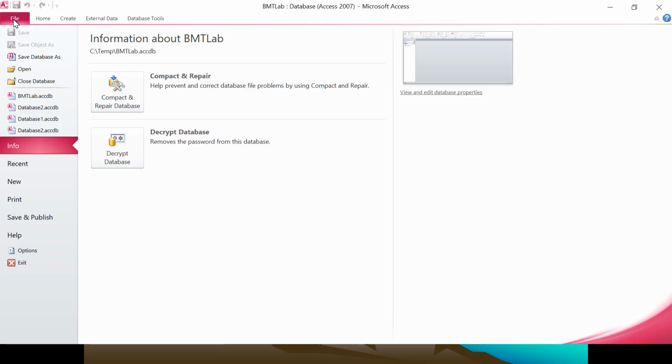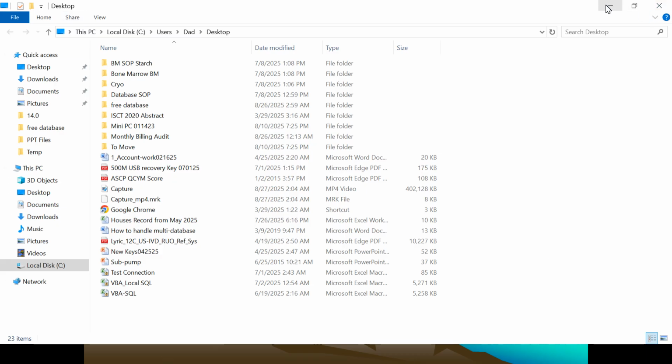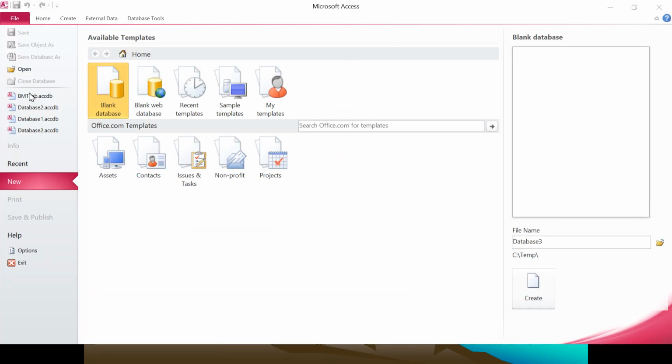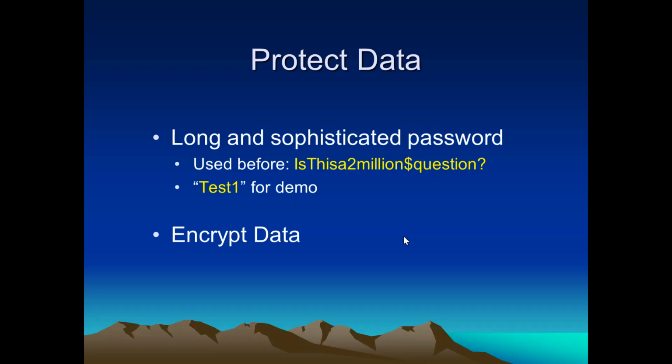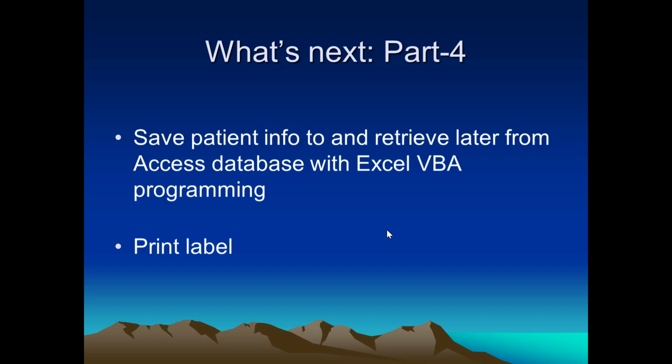Let's close this file, and try to reopen the file. You see, once your password is added, each time we open it, you need to provide the password. So what's the next one? In part 4, I will show the code for how to save the patient information from the Excel worksheet to the Access database BMT Live, and then retrieve the information to the Excel worksheet. Also it can print a patient label. Thank you.